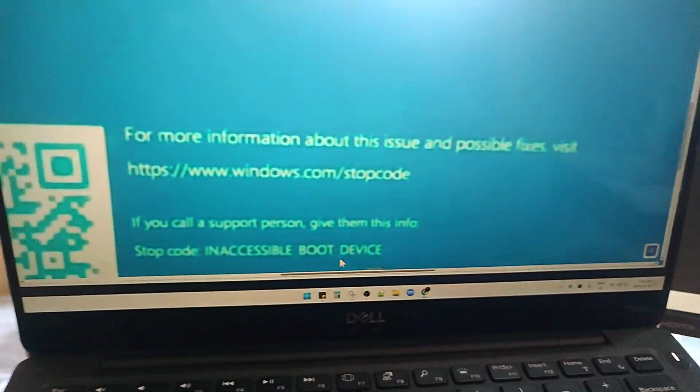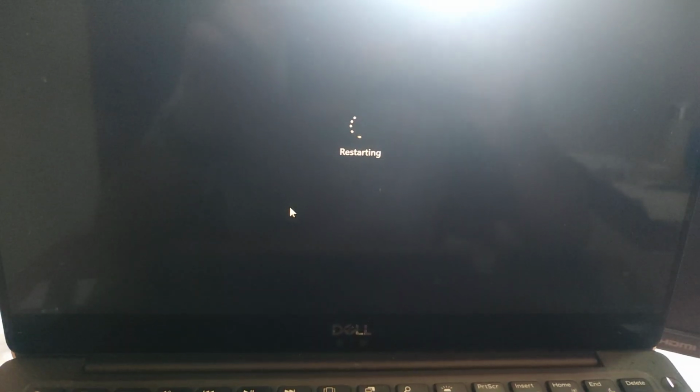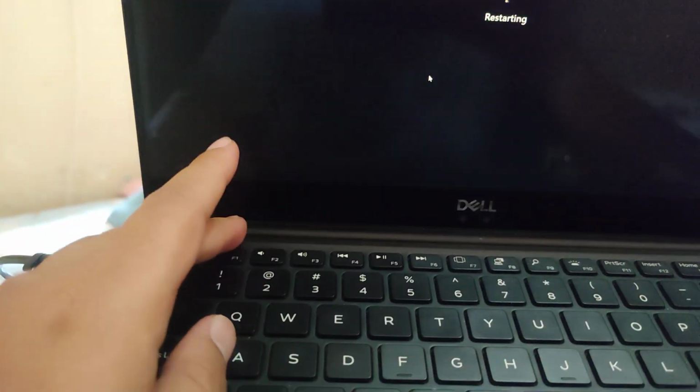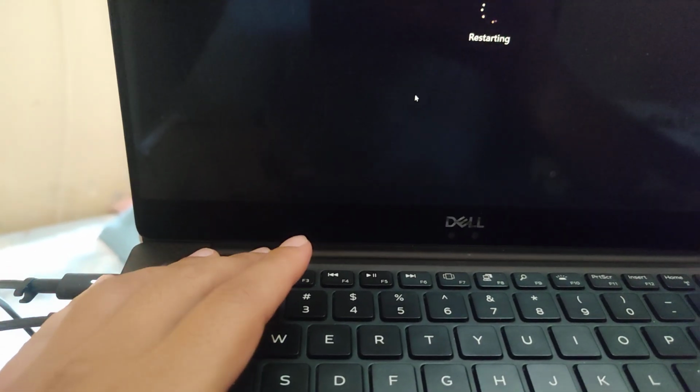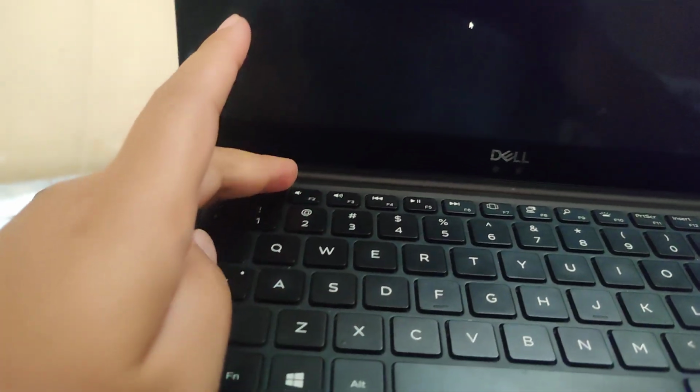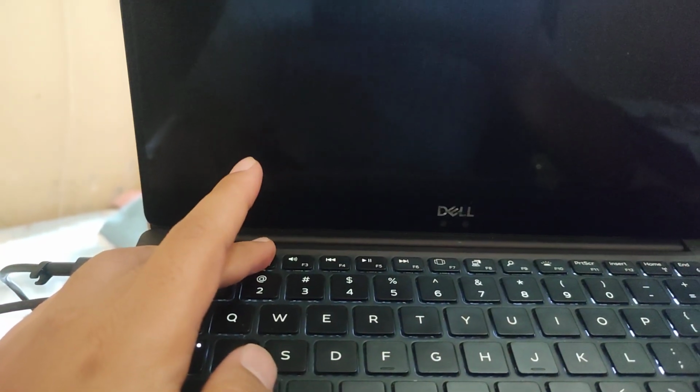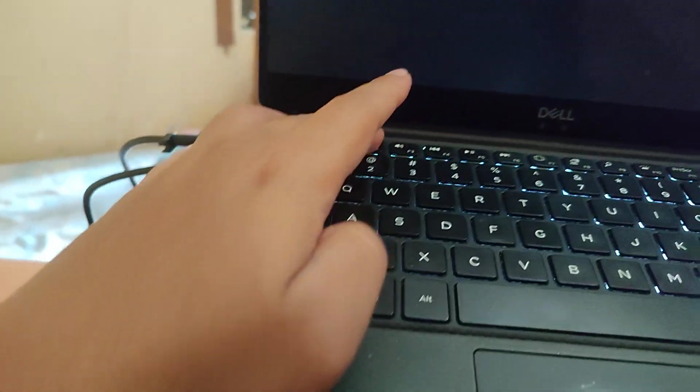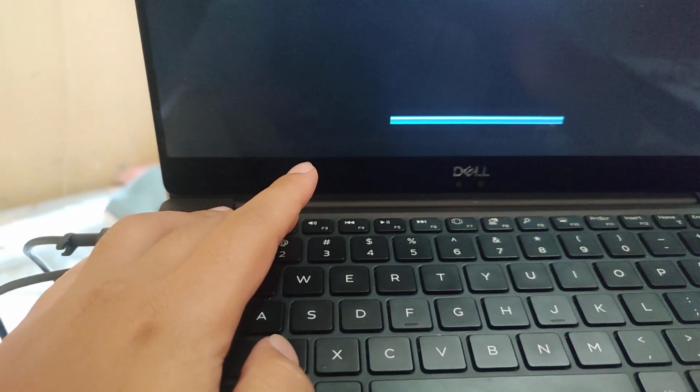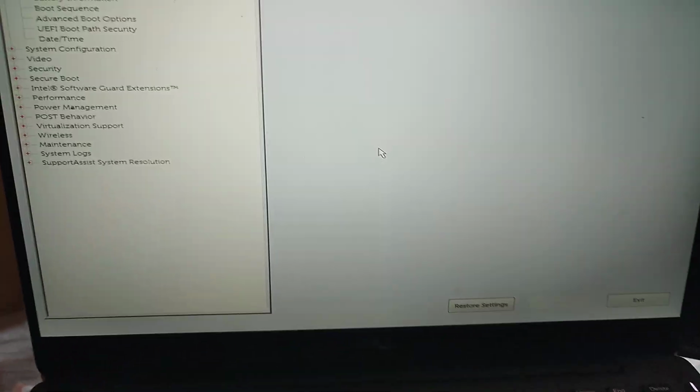boot BIOS. So I will restart my computer. Now it's restarting, and I'm standing by my finger on the F2 key. To enter the BIOS setup is F2, or sometimes on a Dell laptop you have to press F10 or F11. My one is F2, so I will press F2. Now I am entering the BIOS setup.